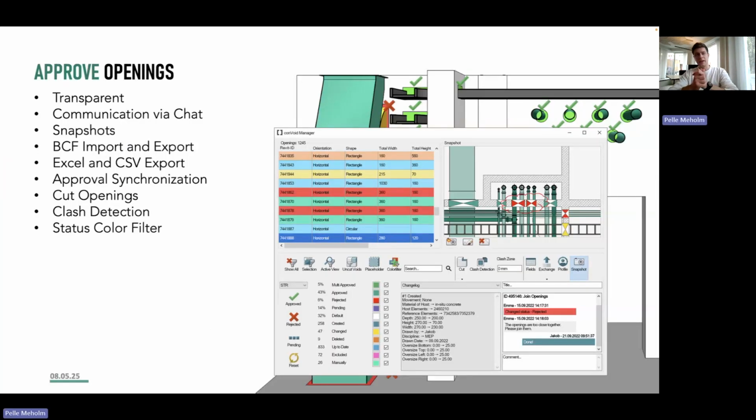The next step, and the part we're going to focus on today, is the coordination and approval of openings. We are providing a feature called ConVoid Manager. This is a Revit integration. It allows you to get an overview of all the openings and their statuses in your current project. We have a chat included that allows you to communicate with the project participants.